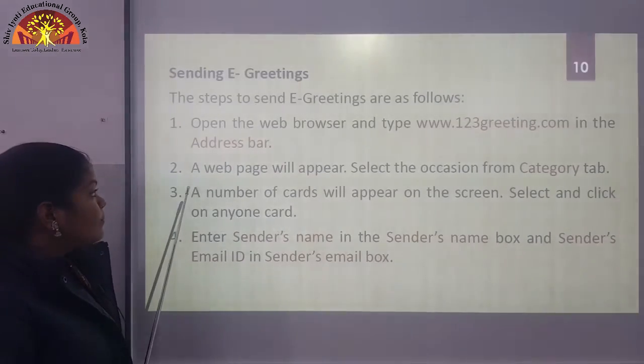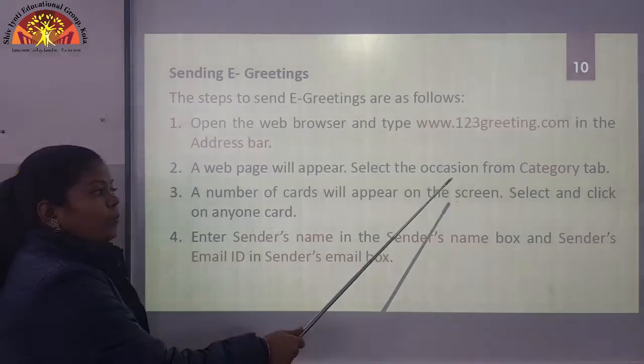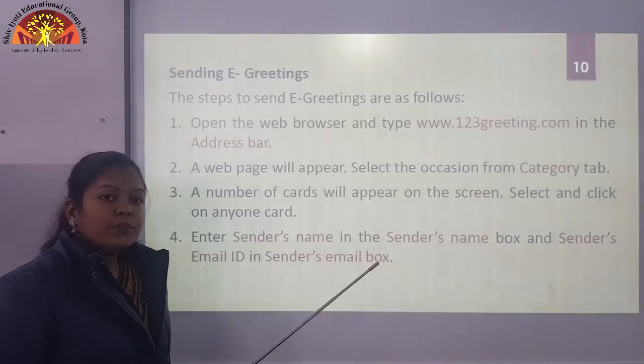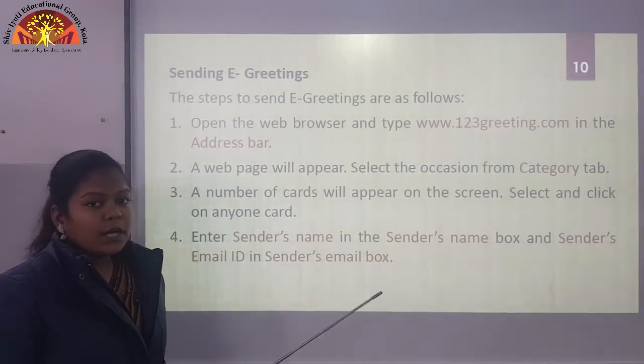Next step, a web page will appear on your computer. Select the occasion from the category tab. And here in the category tab, you have to select the occasion, like you want to create an e-greeting for your birthday party, for marriage anniversary, etc.